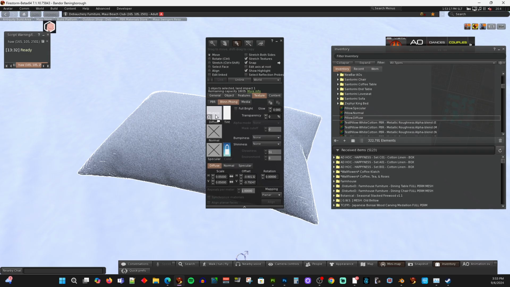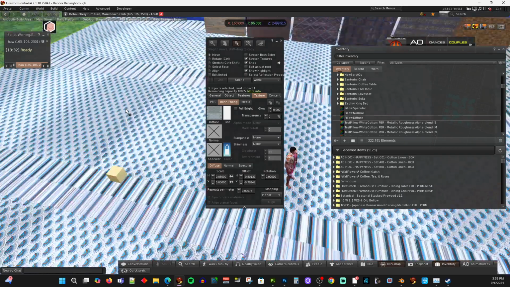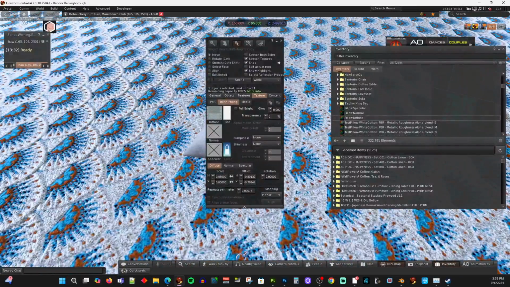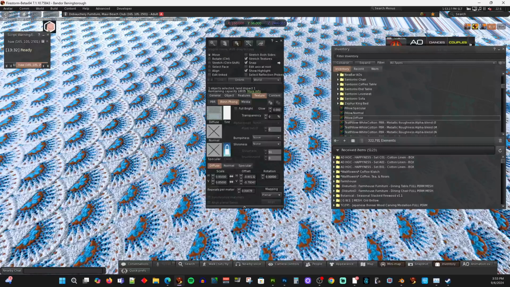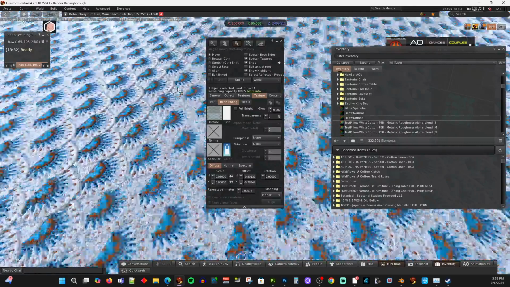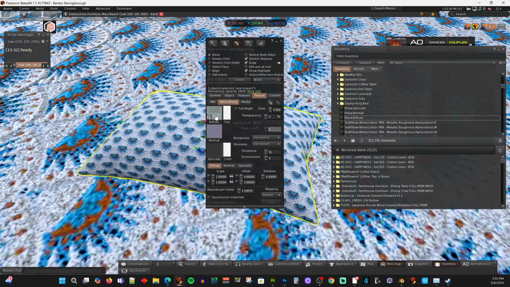Why does it say multiple? Oh, God, what did I change? I changed the ground. Can I undo that? Nope. Oy vey. Okay, well, I didn't mean to do that. Be careful where you drop stuff.